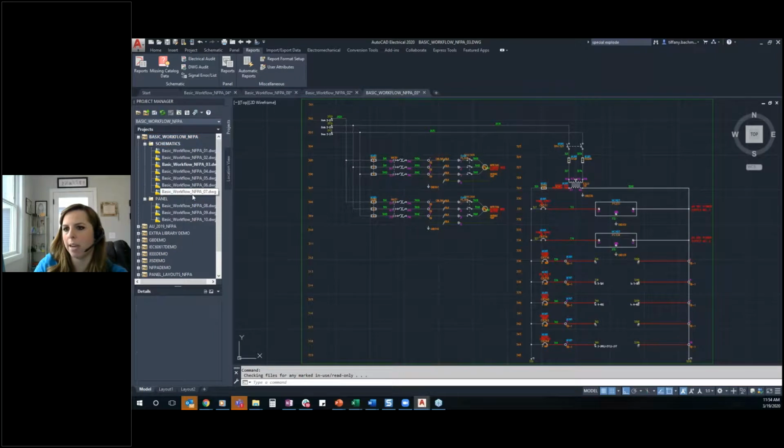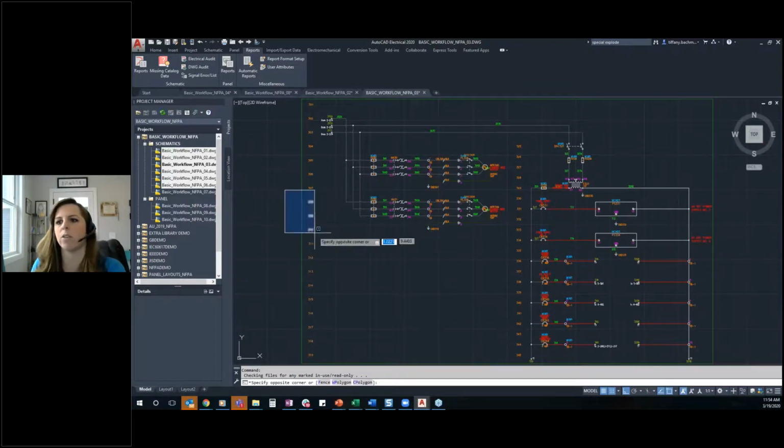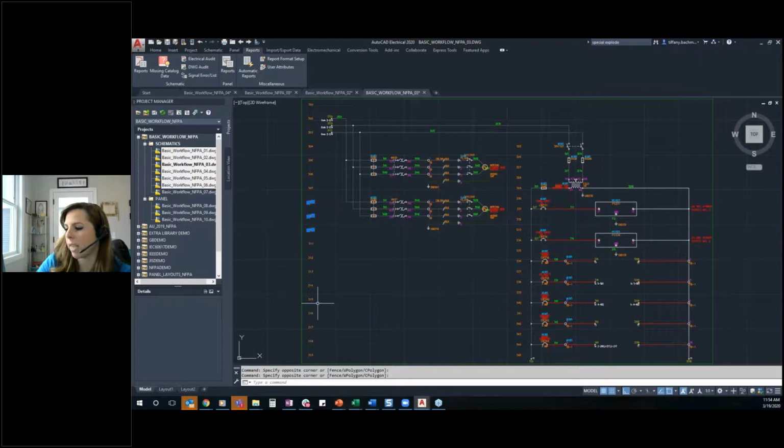However, you can grab all of your drawings in a shift select and you can tell it to apply project defaults to it. So if you wanted to override something that's already existing, you can do that. So that would be my first case of how you could do an override on your ladder formats.